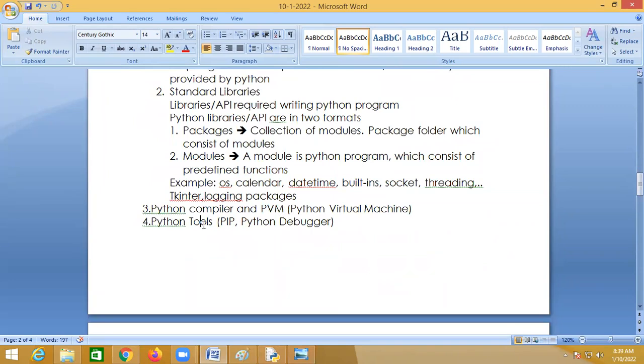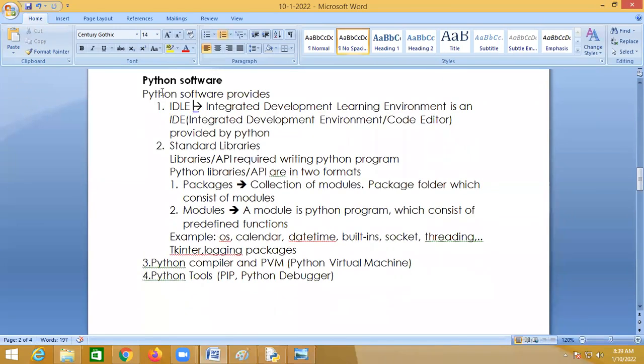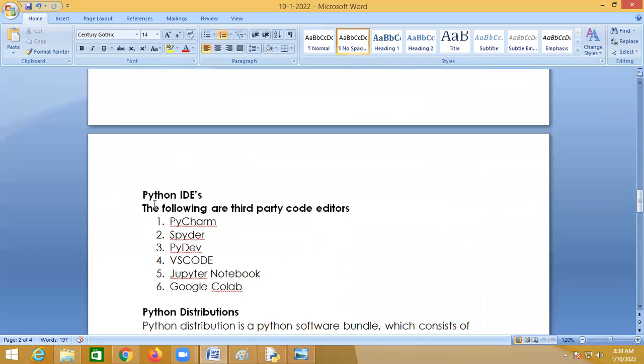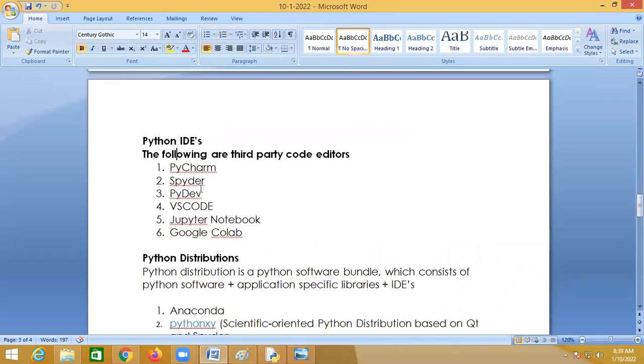And you also get Python tools, right? But ideally, a default editor comes with the Python software, and you cannot use this for developing a project. To develop a project, you use other editors like what? PyCharm, Spyder, PyDev, VS Code, Jupyter Notebook, and one more is what? Google Colab.